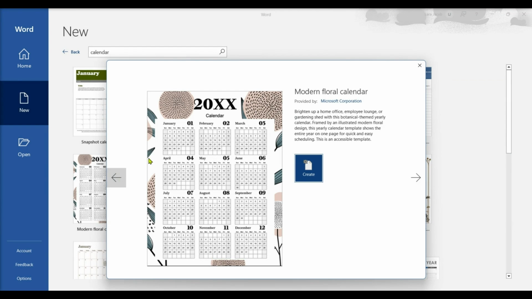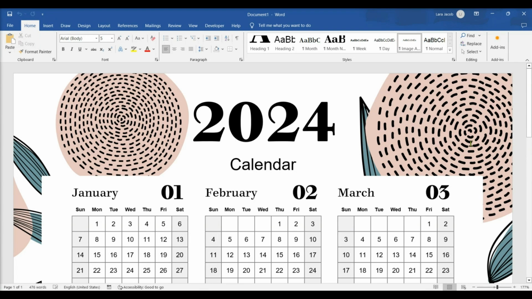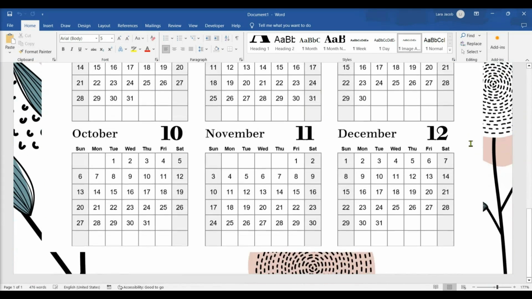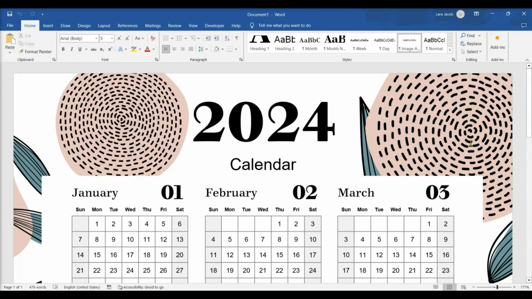The calendars page will open. Click create. Once the template finishes downloading, it will open automatically in Microsoft Word.